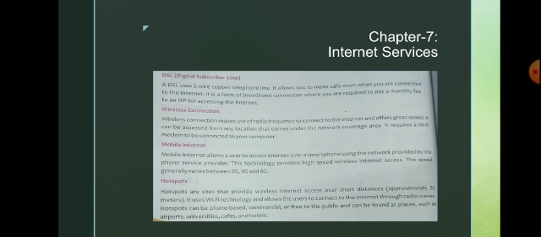Then comes cable TV connection. This type of connection is provided through cable TV lines. It uses a cable modem which provides extremely fast access to the internet.